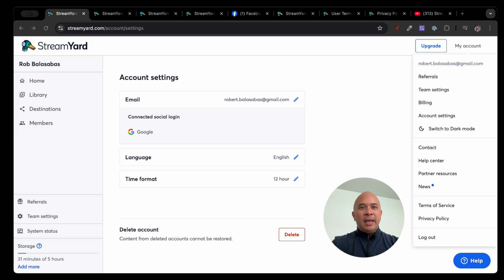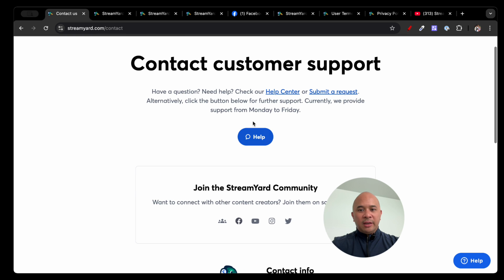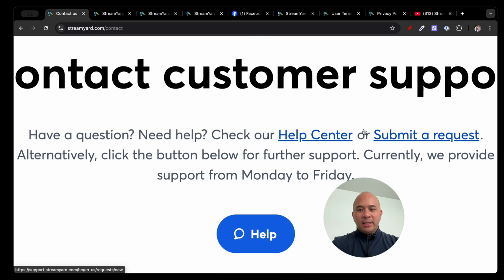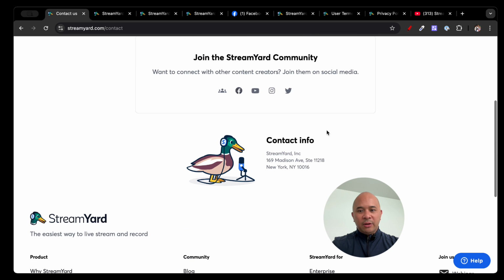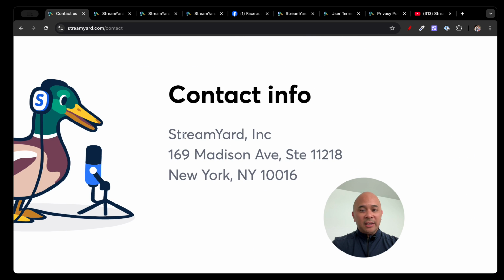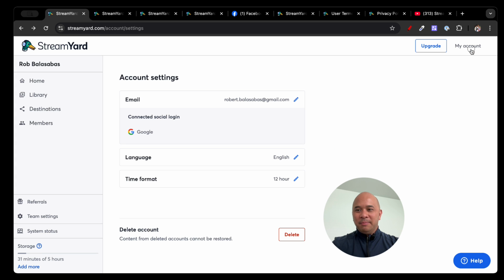There we go. And so the next thing that you'll see here is contacts. So you can click on contact and you'll get into customer support. So you can click on help, you can submit a request, okay? This is really a support page. So it kind of goes to support page. If you need the address for StreamYard for some reason, it's also there, okay? All right, let's go back to my dashboard.